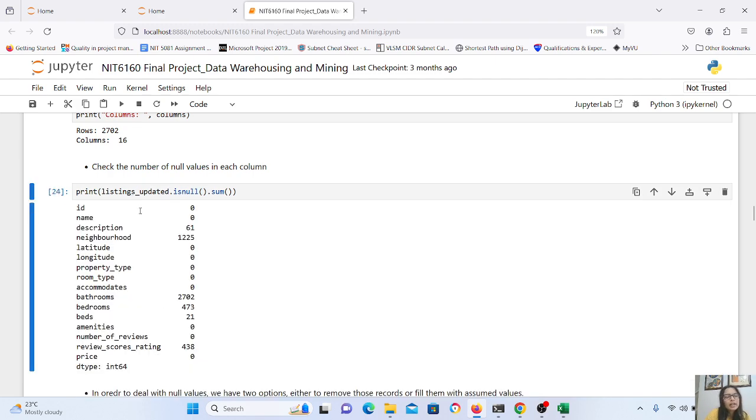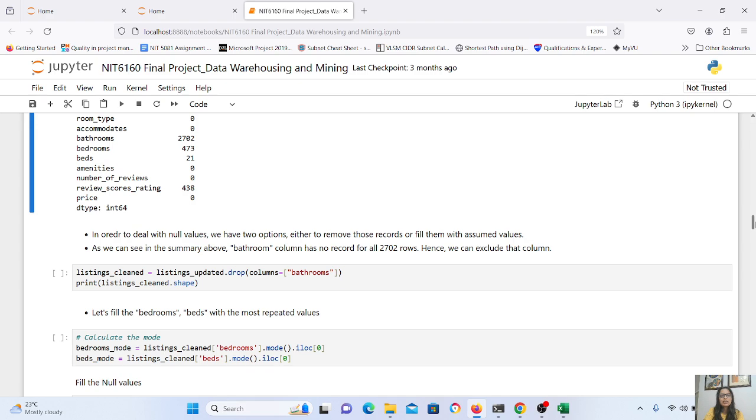So for ID, there are no null values, no null values in name, but description, neighborhood, bathrooms, bedrooms and beds contain some null values. That means some of the houses do not have a description, and some do not have details about the bathrooms, bedrooms, beds, etc. So now we're going to clean and handle those values.